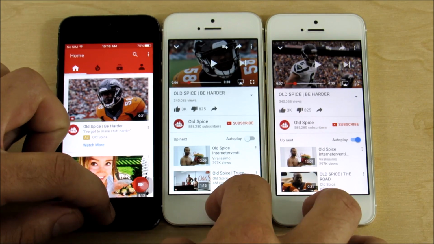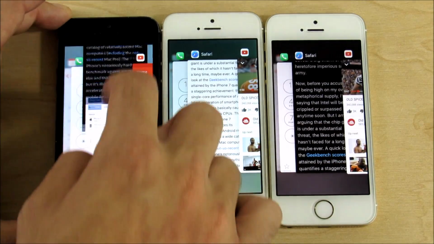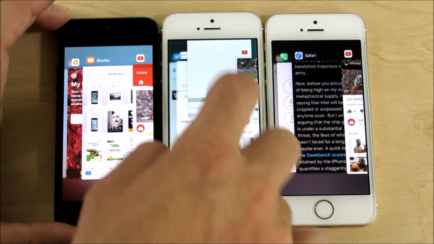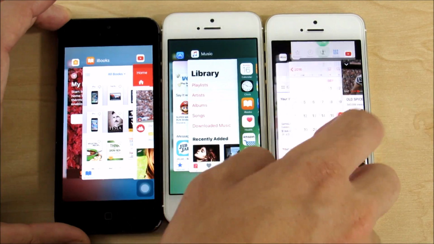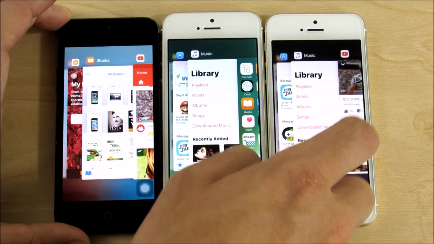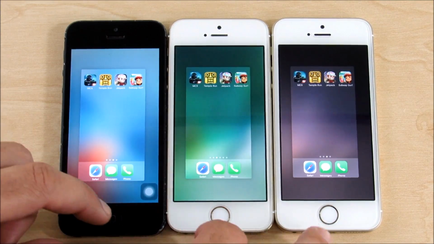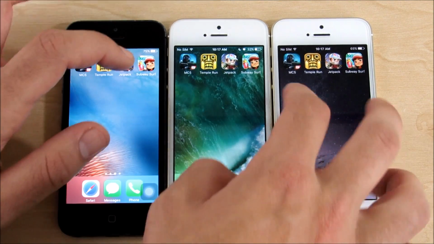I'm not going to go through each one of these applications. It would take all day to do that, but you can see just scrolling through them, pretty buttery smooth, and it looks about the same in terms of just swiping them away. You're not going to see any stutter here on swiping them away for your iPhones on any of these guys. So now let's get into the gaming section of this comparison video.